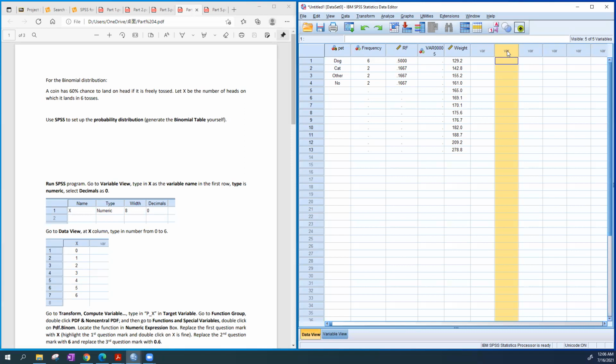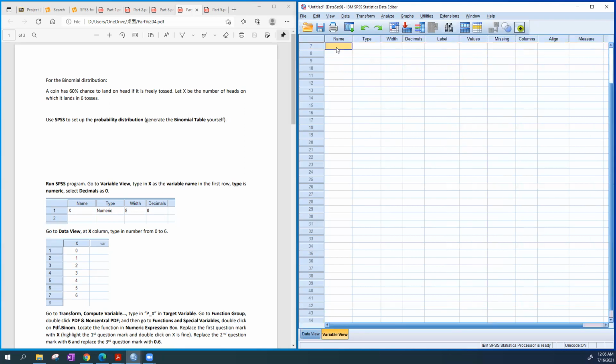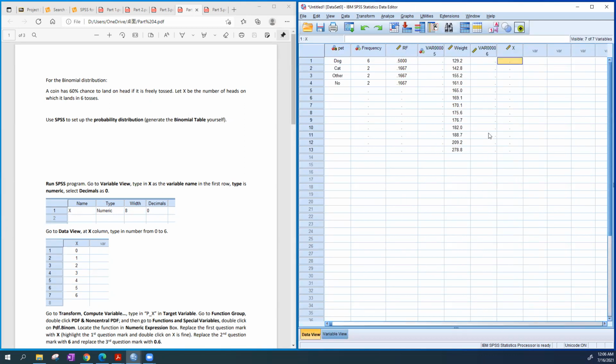So double click on the variable name on the column you want to set up this random variable x. So double click on that and then type in x. And then x can take value 0 through 6, all integer. So we don't have decimal. So put 0 there, align at the center, go back to data view, type in the values we have. 0, 1, 2, 3, 4, 5, 6. So that's the values we have for x.